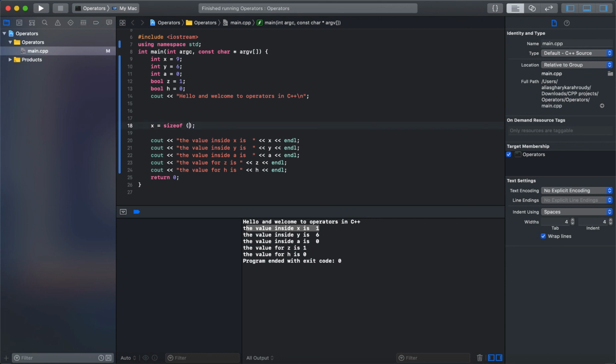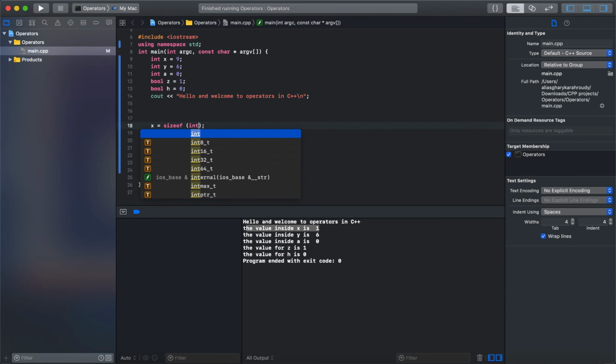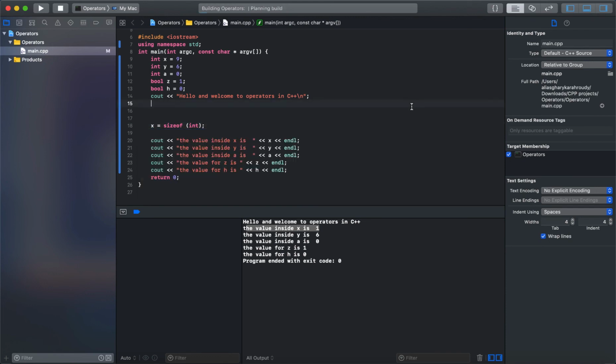So I'm going to go in and change it to int and run it again for you. And you're going to see in this case the integer size is going to be 4 bytes, as we discussed in other videos beforehand. If you remember from the constants and variables explanations that we had over there, the size of an integer was 4 bytes.